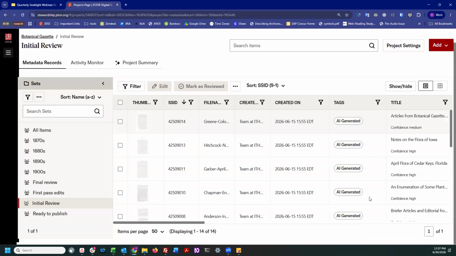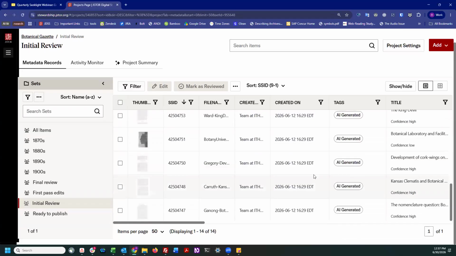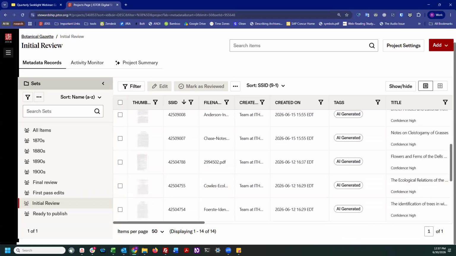Let me close out, there we go. So we can actually see the low confidence title as well. Okay. Once I've done, let's say I go through and I do my initial review, I can go ahead and move this to first pass. So you can have items in multiple sets as well.